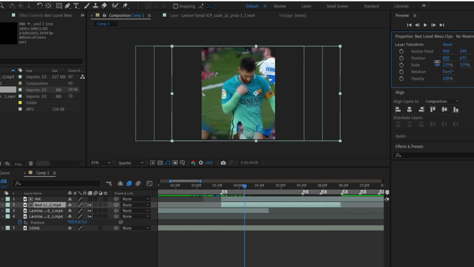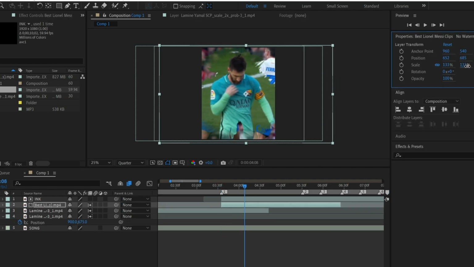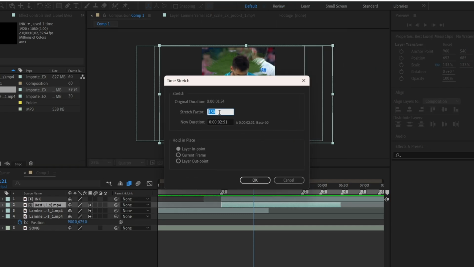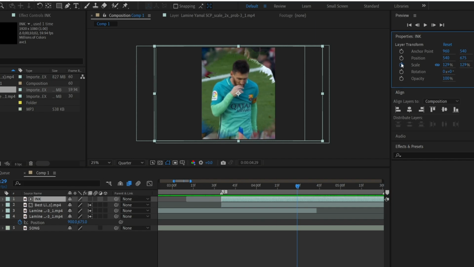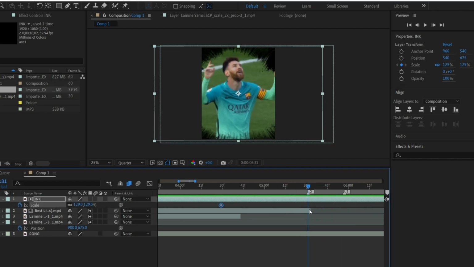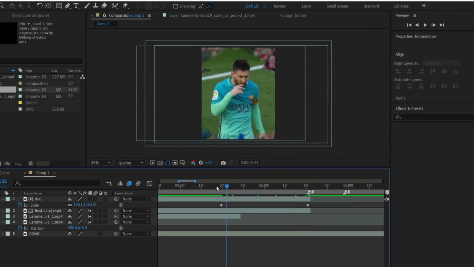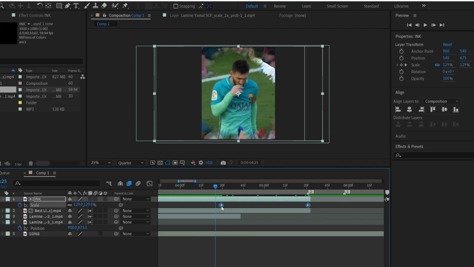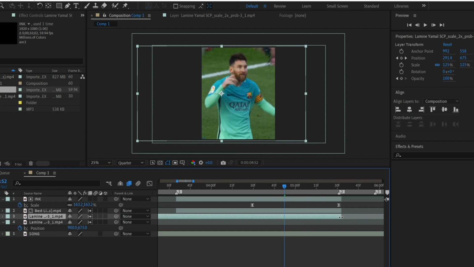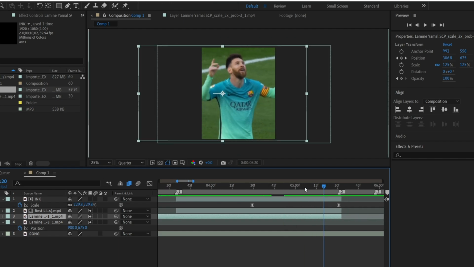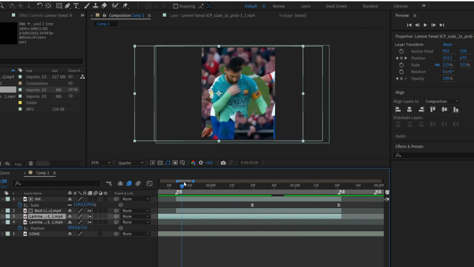And you can also adjust the position like this. And yeah, I'm gonna slow it down more. Let's just put 200. So now make sure your ink layer is selected. Around here set the keyframes for scale, and then at the end increase it like this. Now just select both of the keyframes, right click, keyframe assistant, and then easy ease. Now I'm gonna expand this Yamal clip to fill up the empty spaces. Okay, finally our transition is ready.